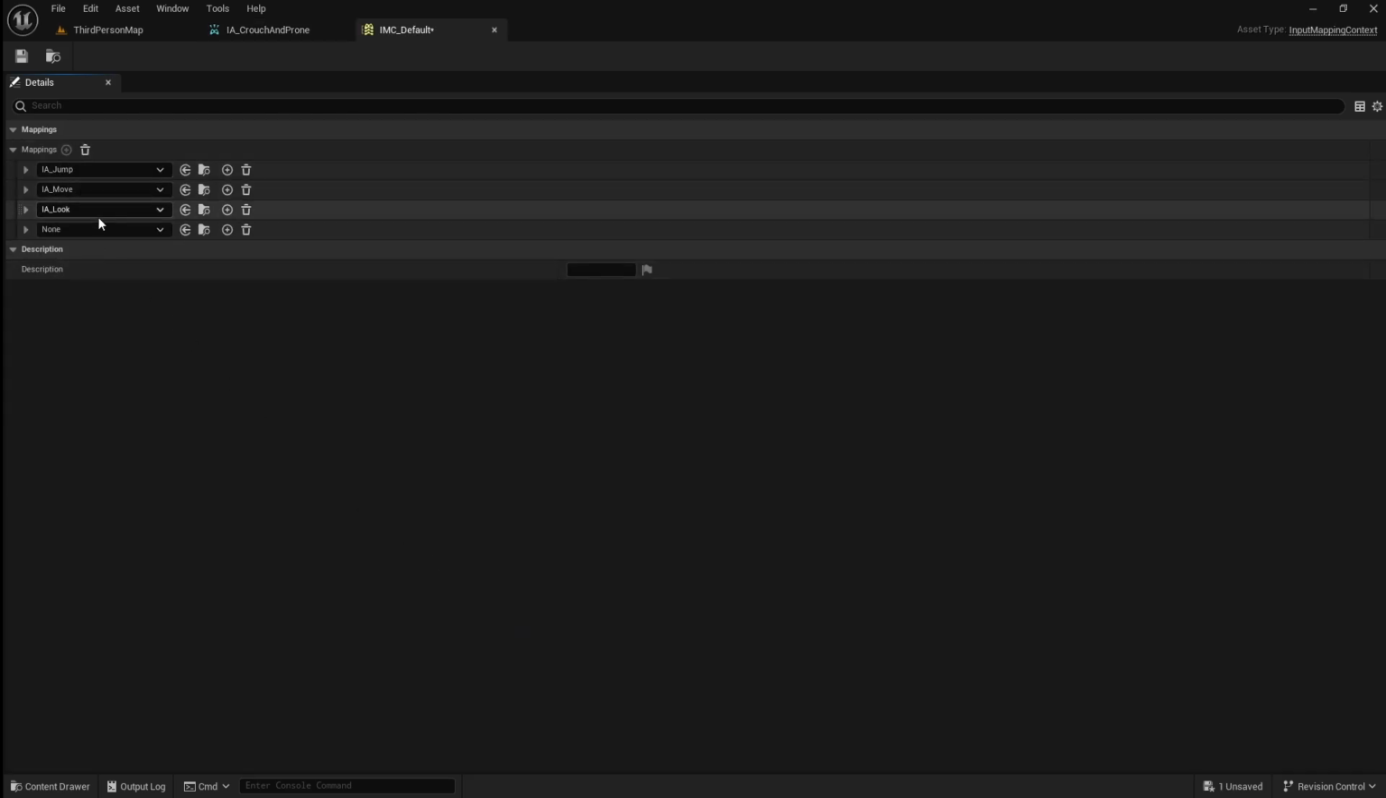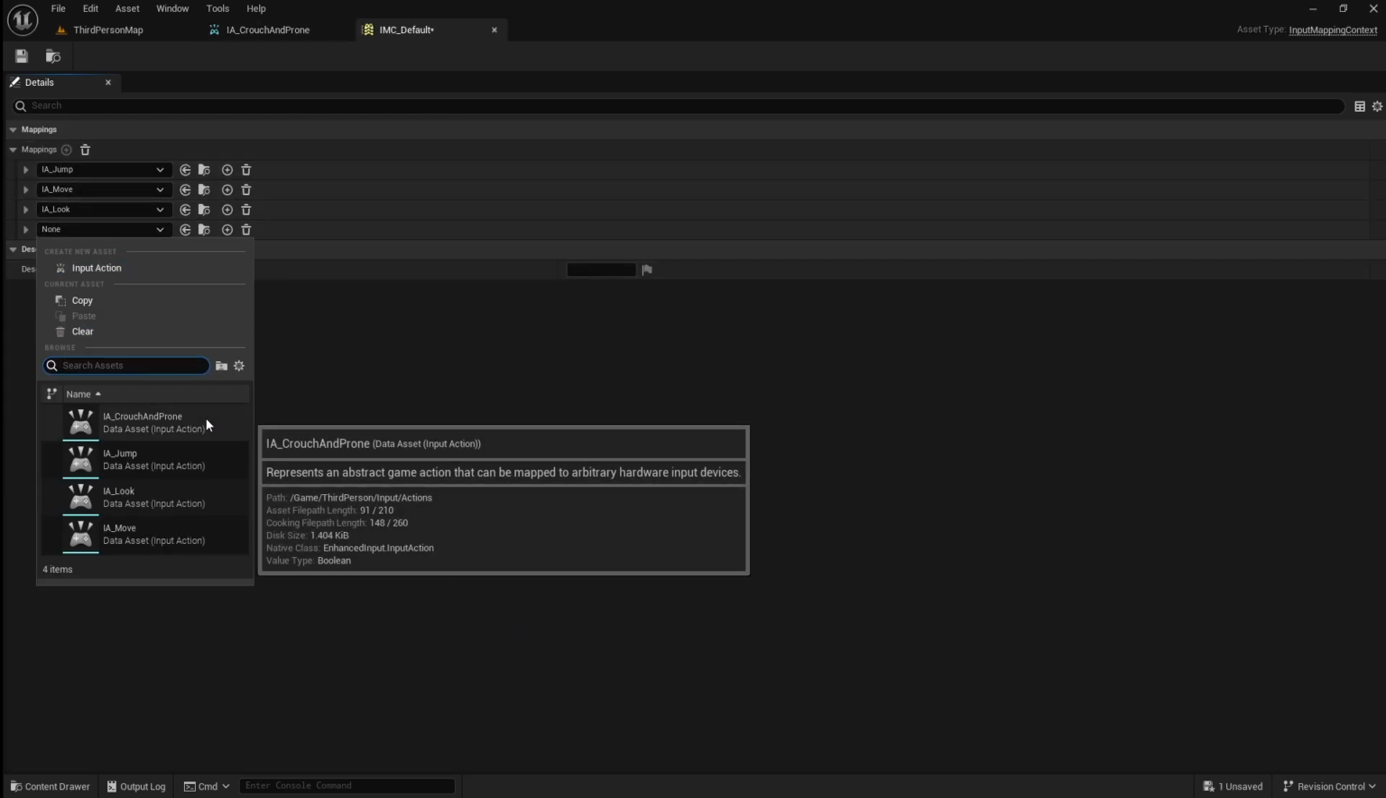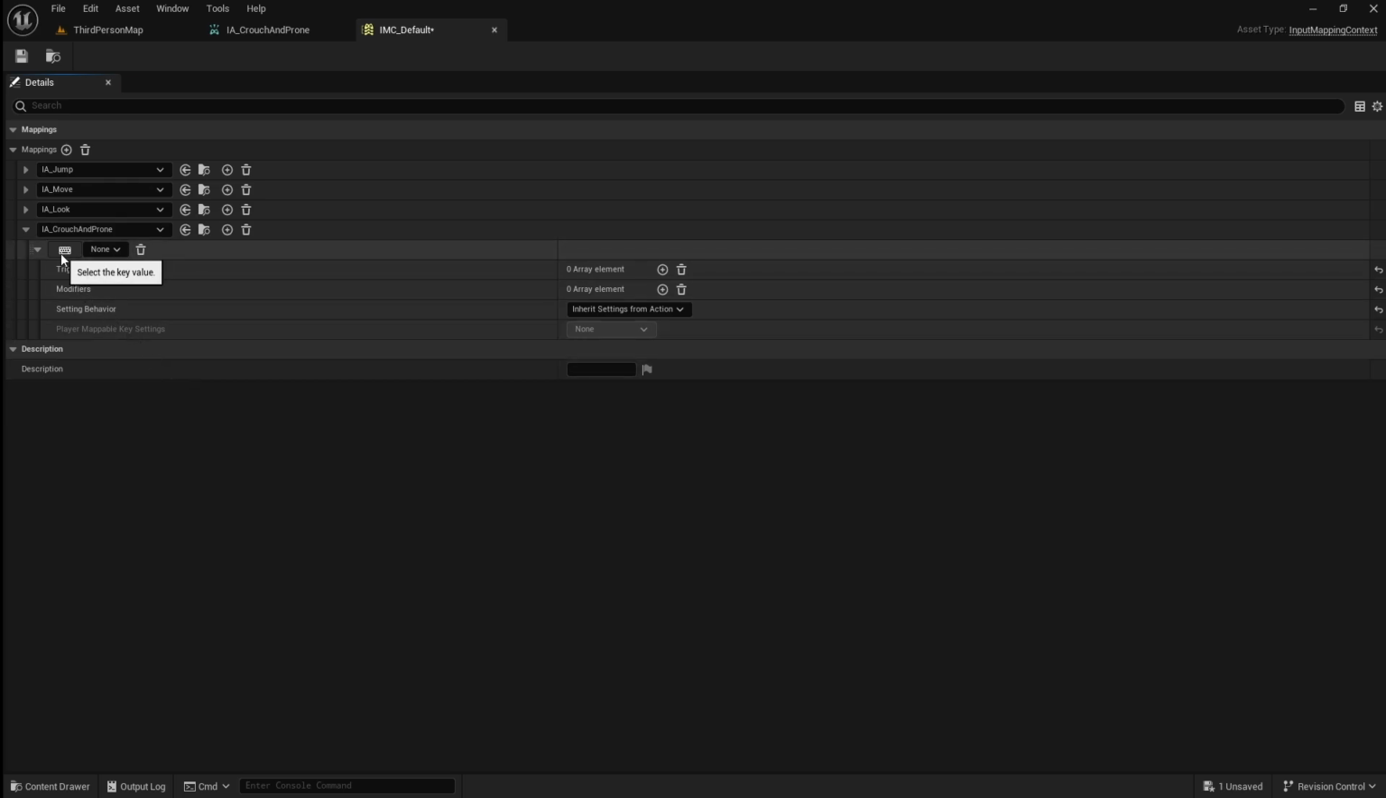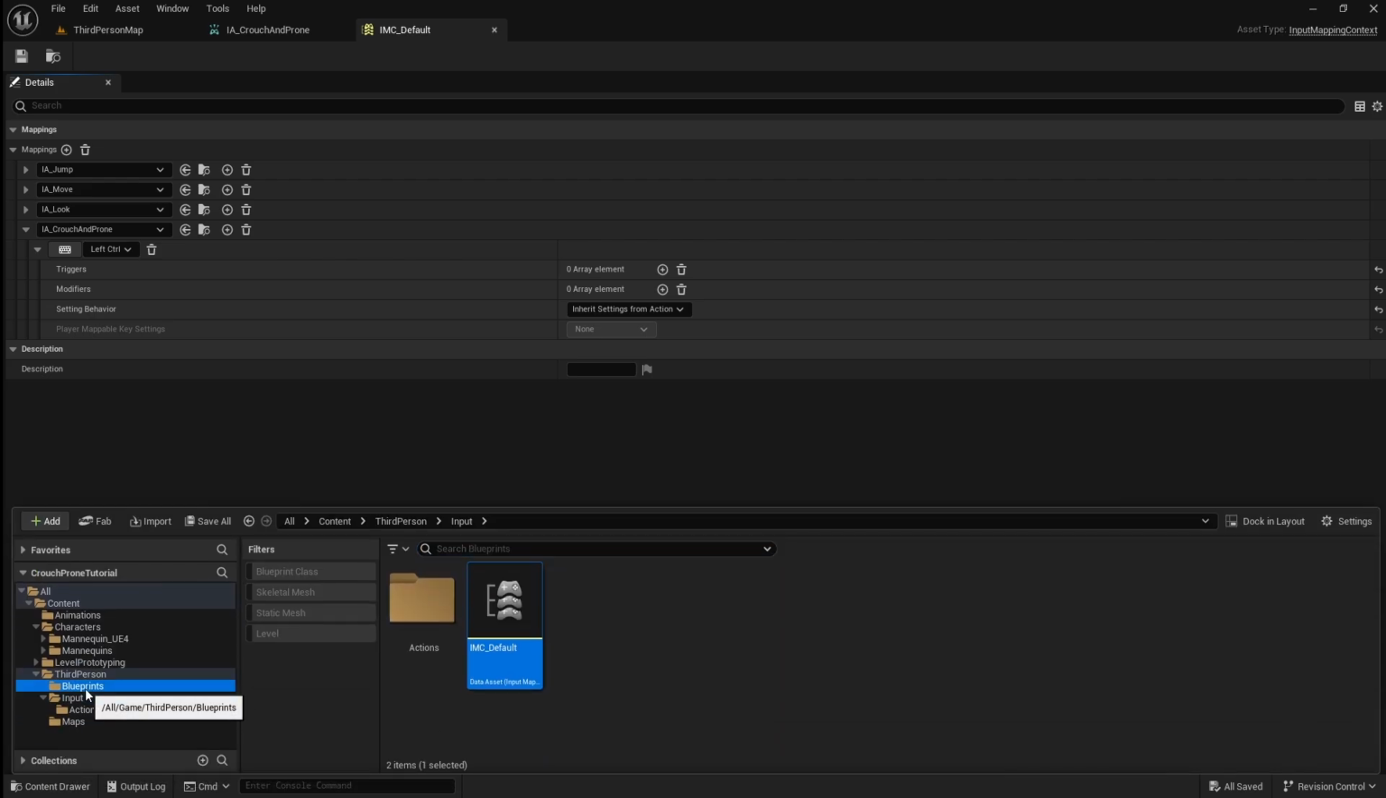Click the plus icon, then go to the drop down and add your new input action. Click the keyboard button, then press Ctrl on your keyboard to set that as the crouch and prone input. Save, then go back to the content browser.